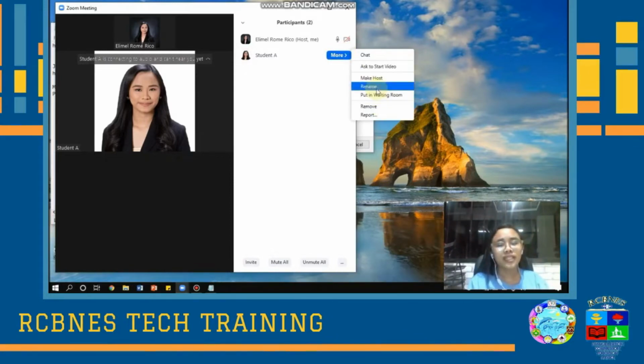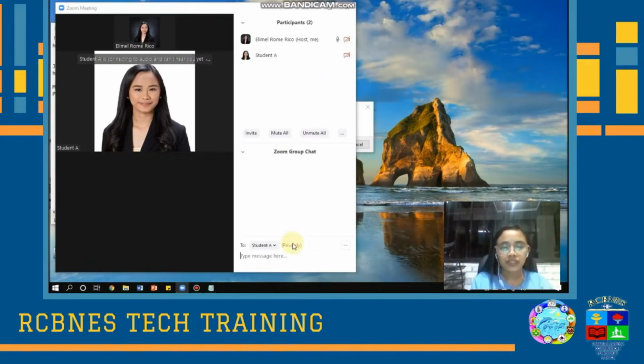So for the other option to manage your participants, let's just click more. Kanina na-rename na natin yung pangalan. Kapag this option naman, kapag click natin yung chat, pwede natin siyang ma-chat privately. So here, we can see na magsasend ako ng message privately kay student A kapag pinindot ko yung pangalan niya. So, like that. If ever naman na gusto ko na sa lahat ma-send yung message, I just need to click everyone para publicly kita nila ng lahat ng participants yung message ko sa chat box.